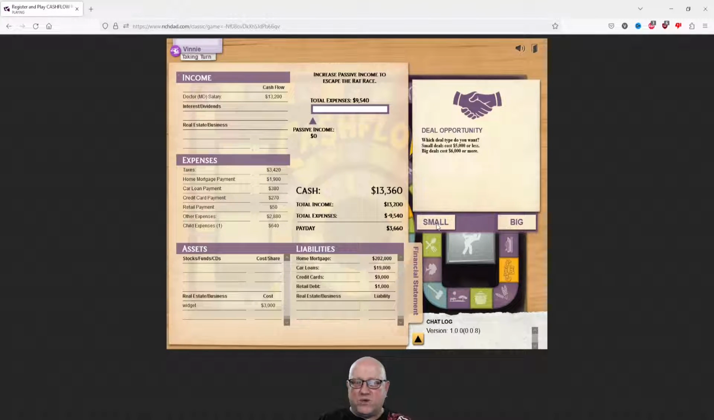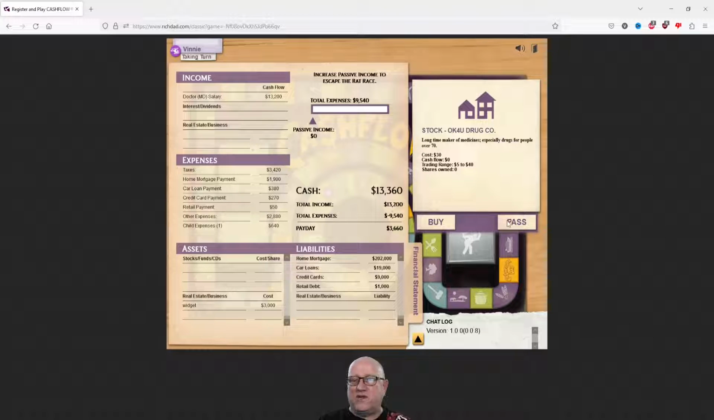Right, another small deal. Let's click on that. And this time we've got OK for you, drug company, costs $30. We're going to pass on this. 20 is my break-even point. Anything lower than 20, I'll probably buy them. If it's 30 or 40, I'll definitely be selling them if I own them, but we don't own any, so we'll pass.